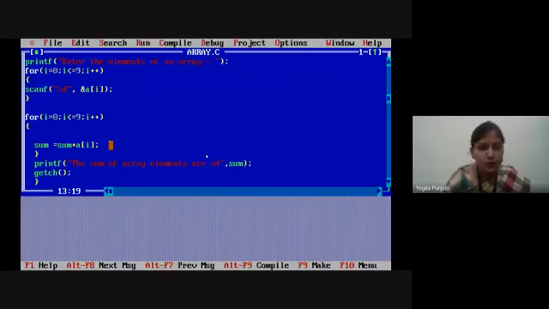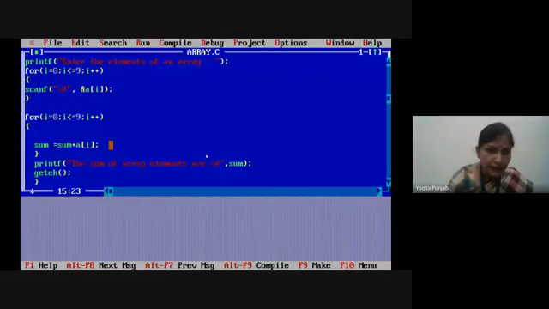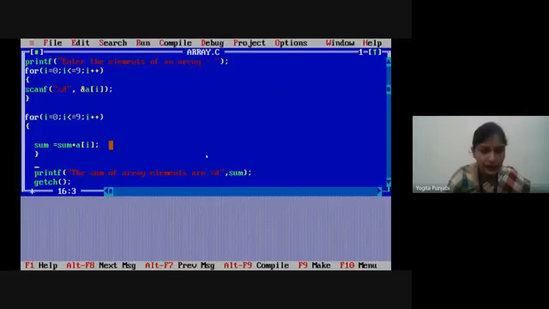Suppose we want to find the average of these numbers. Then what will we do? We will again declare a variable with the name average. We will find the sum, and here we will find the average with a formula. average is equal to sum divided by 10, because there are a total of 10 elements.